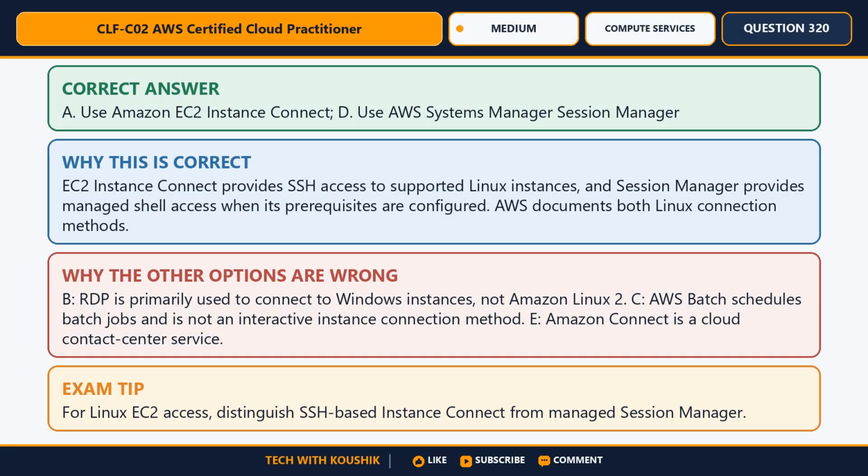The correct answer is A. Use Amazon EC2 Instance Connect. D. Use AWS Systems Manager Session Manager. Here is why. EC2 Instance Connect provides SSH access to supported Linux instances, and Session Manager provides managed shell access when its prerequisites are configured. AWS documents both Linux connection methods.